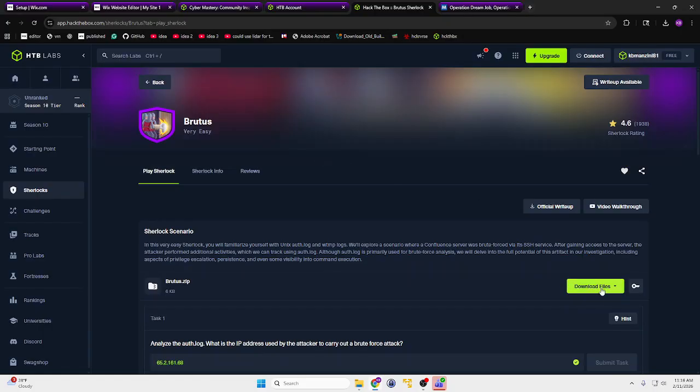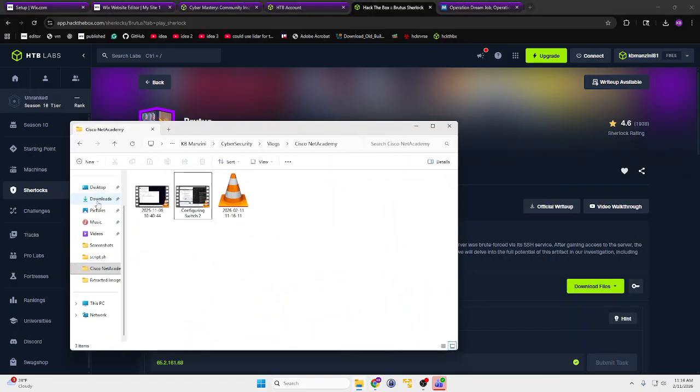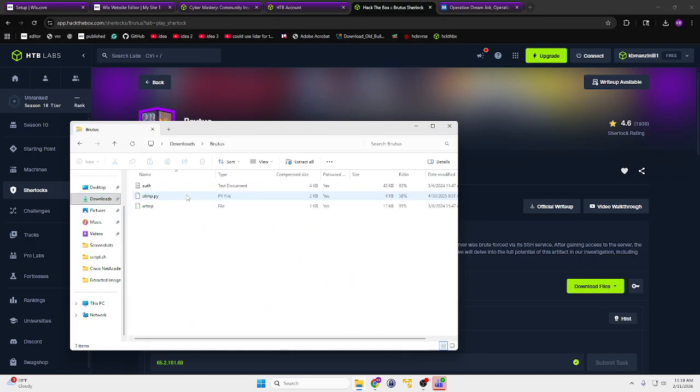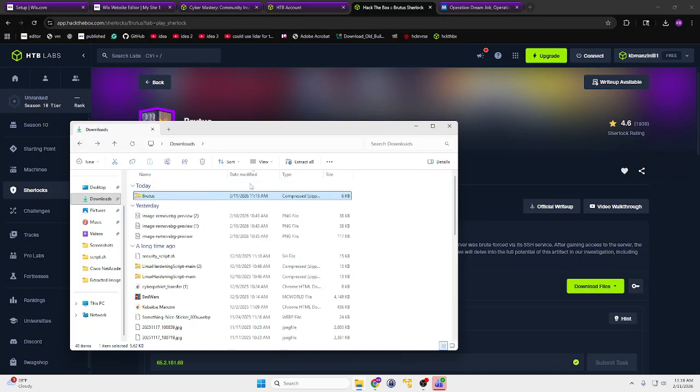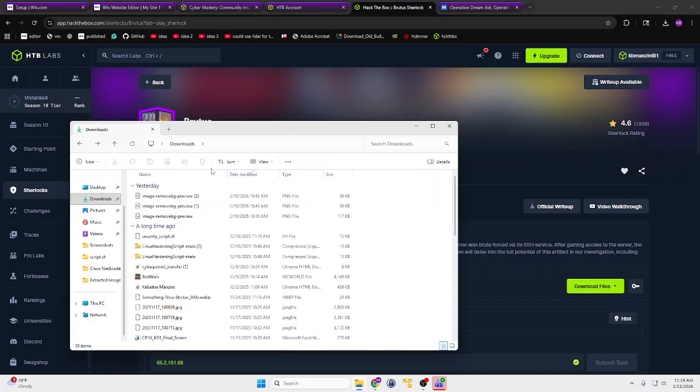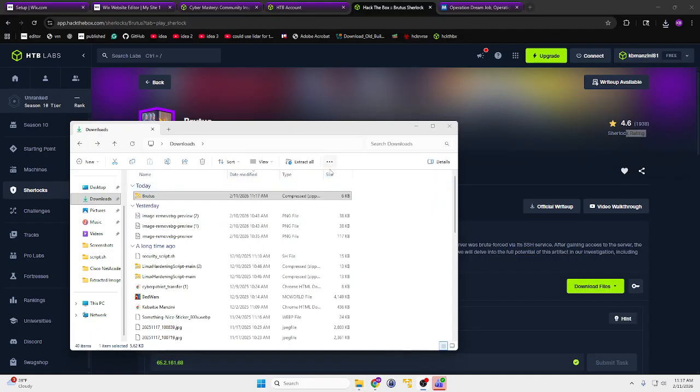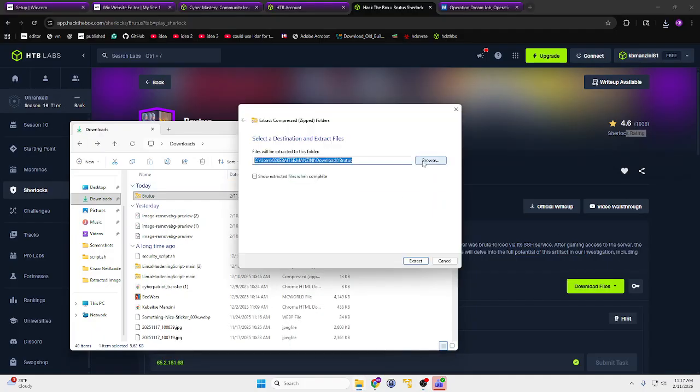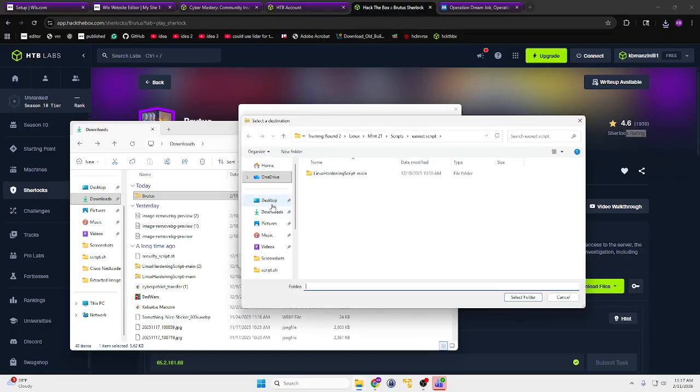So how a Sherlock works is you download these files and they're zipped. So you copy the zip password. I already downloaded the file. So if I go into my downloads here and extract to, say, my desktop.